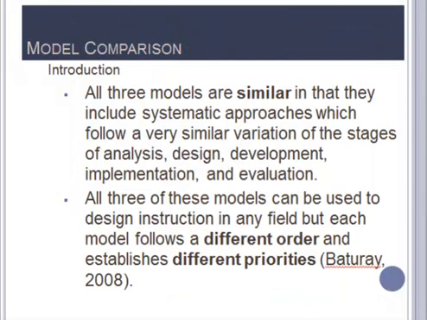All three models are similar in that they include systematic approaches which follow a very similar variation of the stages of analysis, design, development, implementation, and evaluation. All three of these models can be used to design instruction in any field, but each model follows a different order and establishes different priorities. Let's do a top-level comparison of the three models.